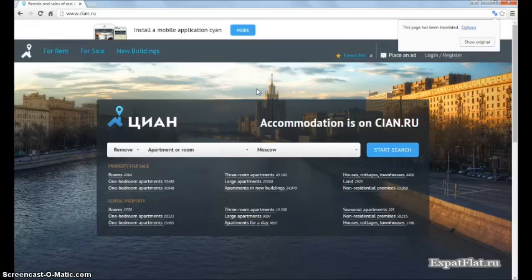Now, for the purposes of this illustration, I'm going to assume that you want to rent an apartment in Moscow. Here, you will see kind of a funny translation mistake. You have the option of buying or removing. Removing in this case means renting.